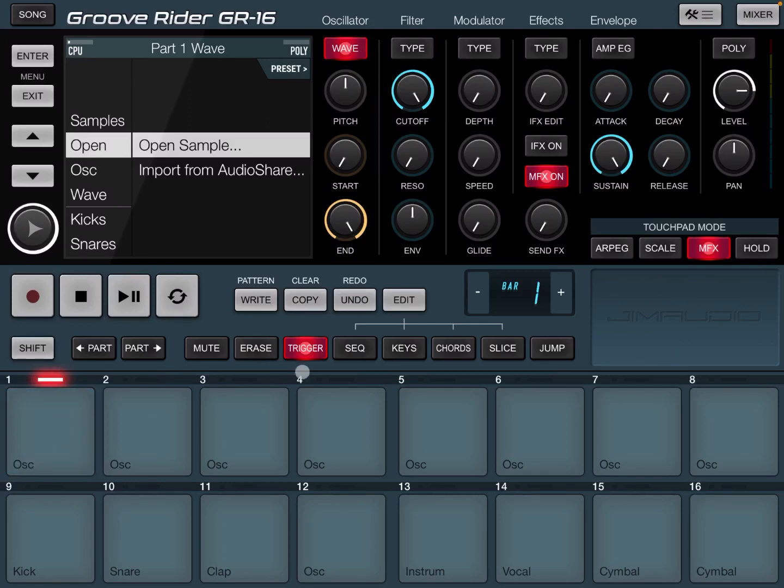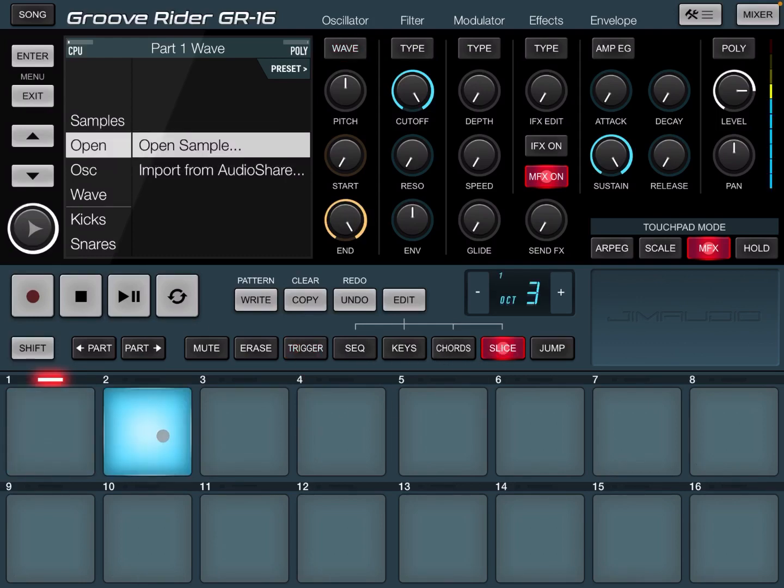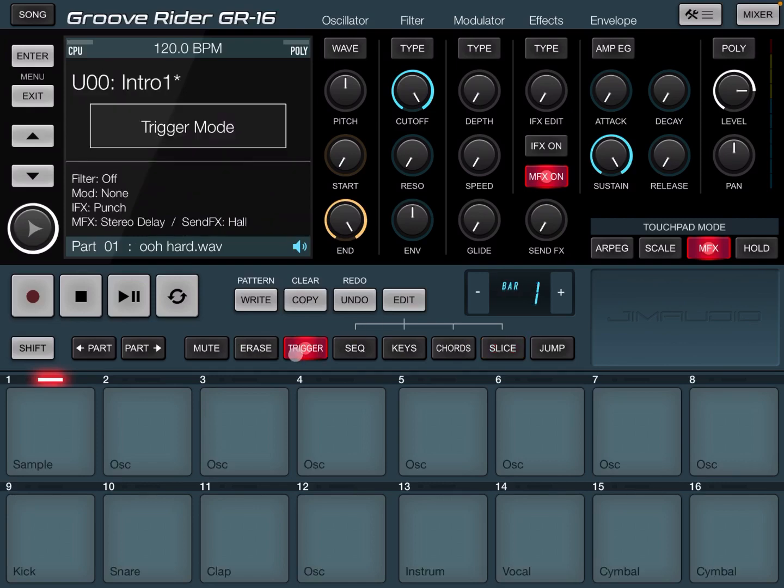Now, when you load the sample, or also when you import it, you'll find that under slice, it will be sliced already. And if you click here on the start or on the end, one of the two, it will also show you the waveform. So you see, as I move through the pad up to the end, it shows you that the sample has been sliced, and that is what you can do through the slice menu. But now let's go back to the trigger mode. Okay, so I have that sample.